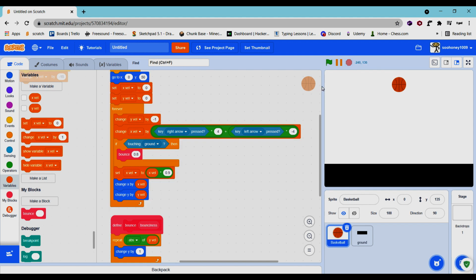So, that's how you make the bouncing effect. In the next tutorial, I'll be back with a cloud leaderboard. So I'll be seeing you in the next tutorial.